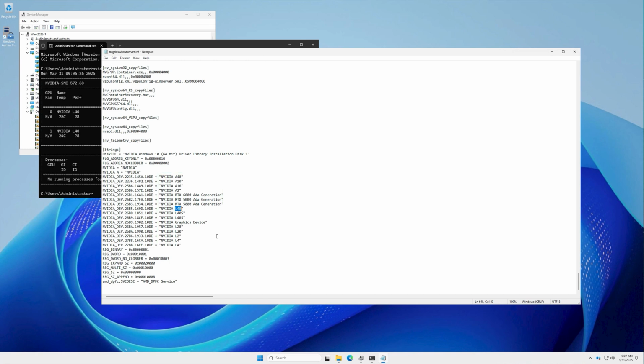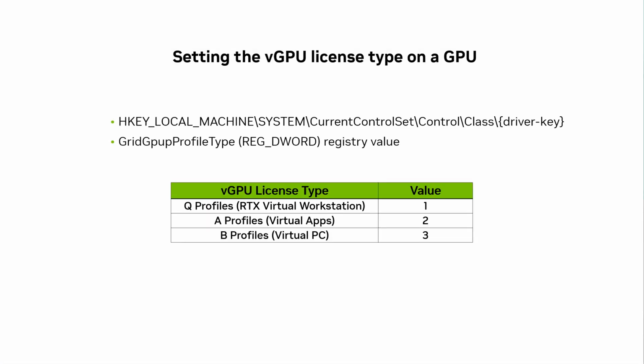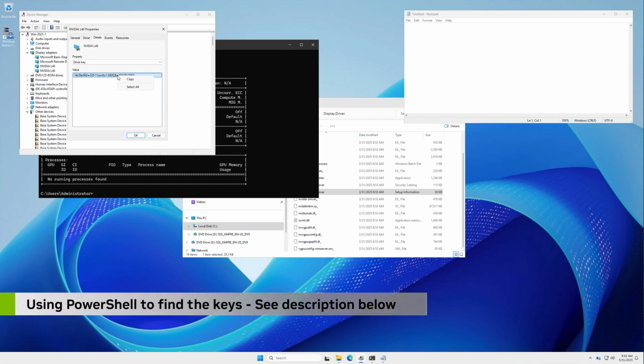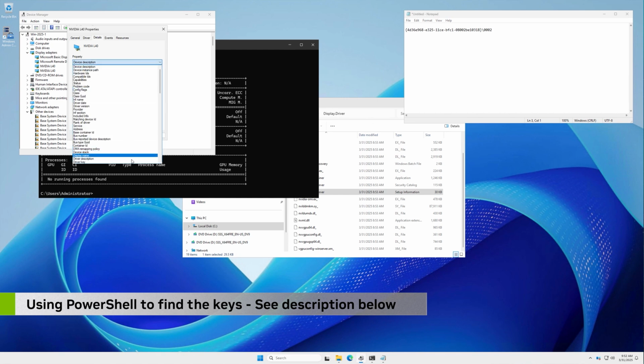Now, one of the things you need to do in Microsoft Windows 2025 is tell it what types of profile, what licenses you're going to be using. So we need to modify the registry with the license type you're going to be using, whether it's virtual PC, virtual workstation, etc. To do that, we need to go to the GPUs and look at the driver key, which will give us the area in the registry that we need to modify. So we're going to go for our two GPUs here, our two L40s, and look to see where those settings are held in the registry.